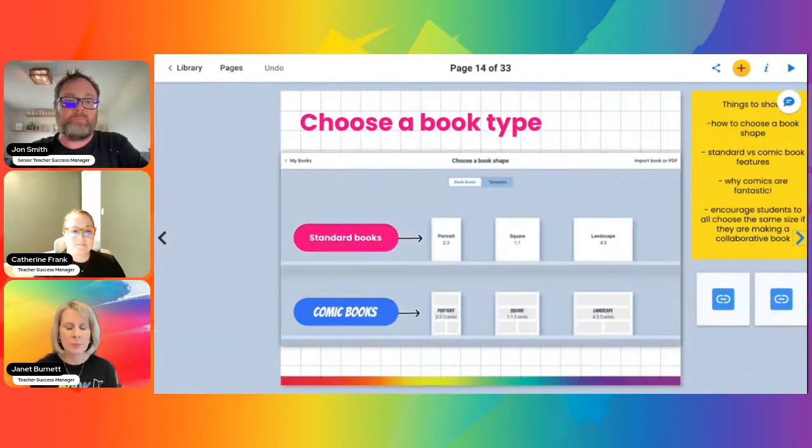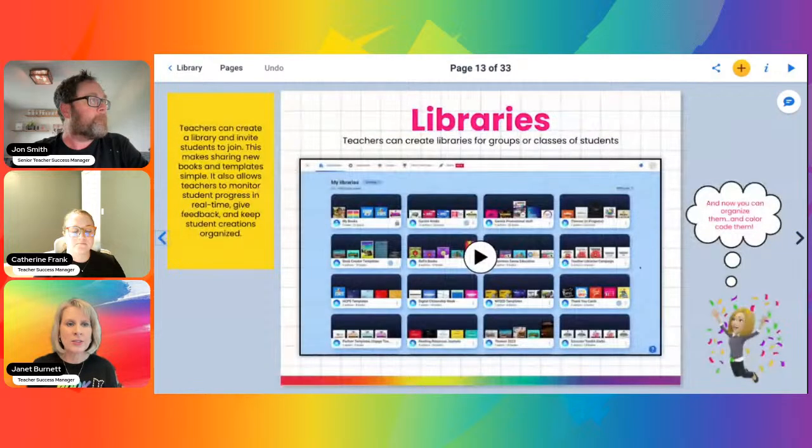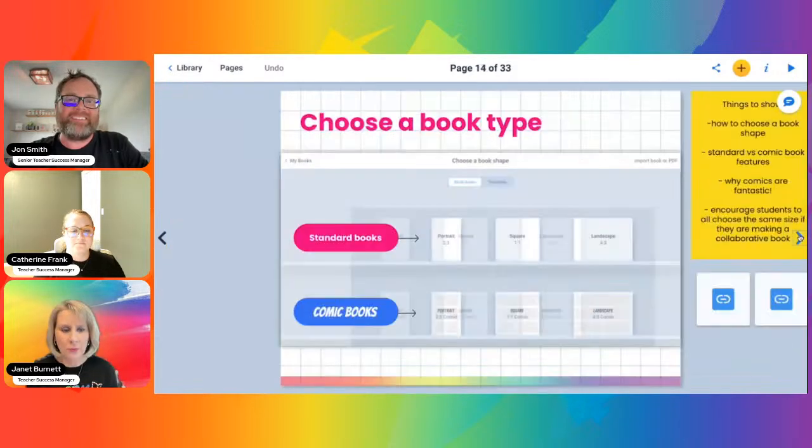Yeah. Something else before we jump from that: if you're using iPads, this is not really related to libraries, but we do recommend that you use the browser rather than the app. That is going to allow you to see the real-time action going on within those libraries. So I just wanted to toss that out as well.